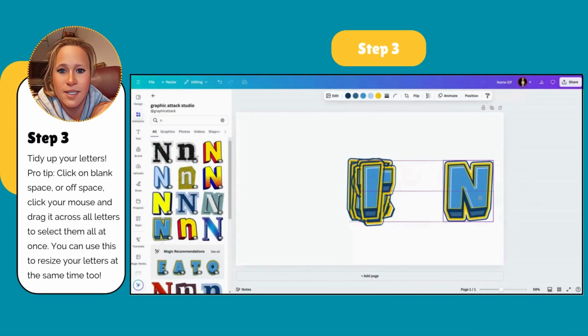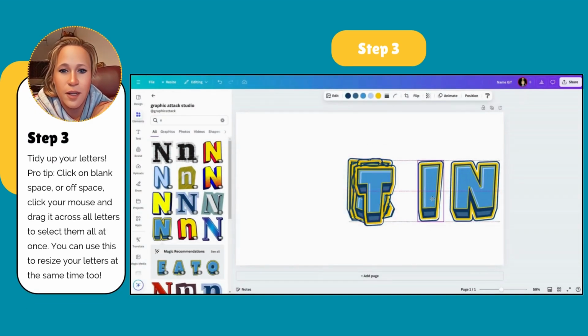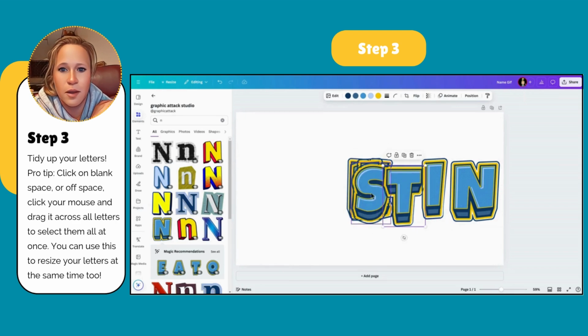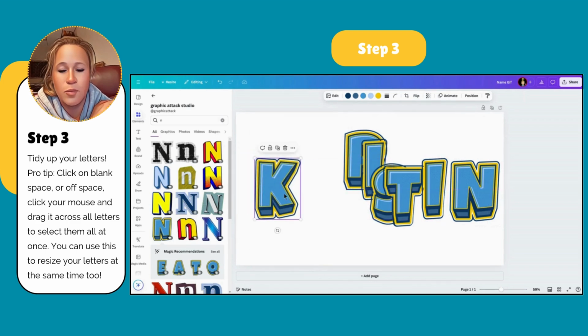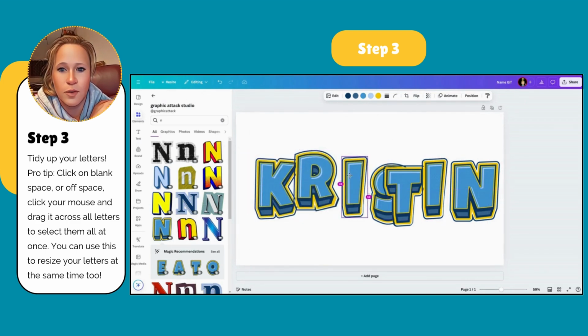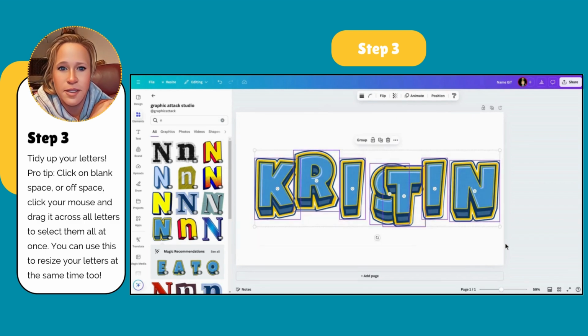All right, it's time to tidy up. So now that our letters are in, we're going to slowly space them across the page. Now we don't have to get them exactly where we want them. We just need to drag them out so they're not overlapping so much. Then we'll be able to click on the off space and select all letters at once.